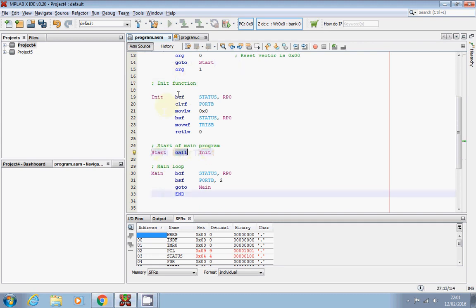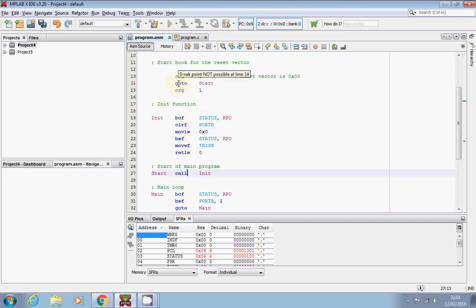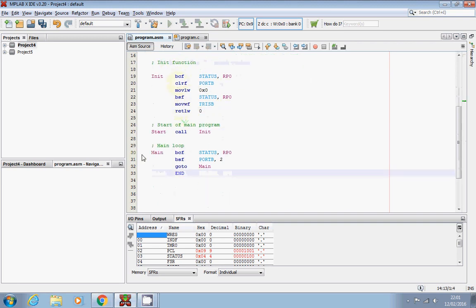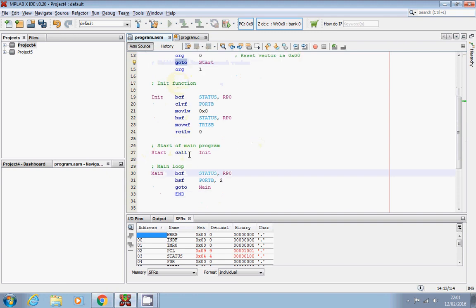So we said that the difference between call and go to is when you call, it will call this, but as soon as it gets to either retlw or return, it will come back to here. Effectively it will remember where it was and it will come back. When you call go to, it doesn't remember where it was. As soon as you leave here, it's forgotten about and it will just do whatever it does. So we call init and we do a couple of things here, right?